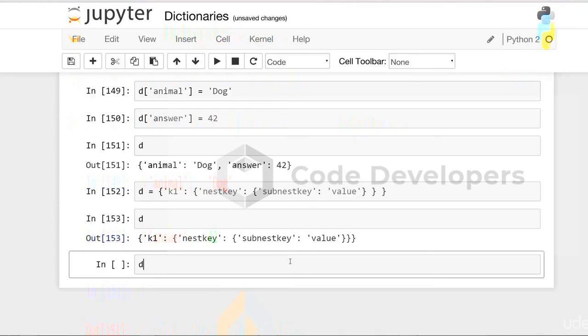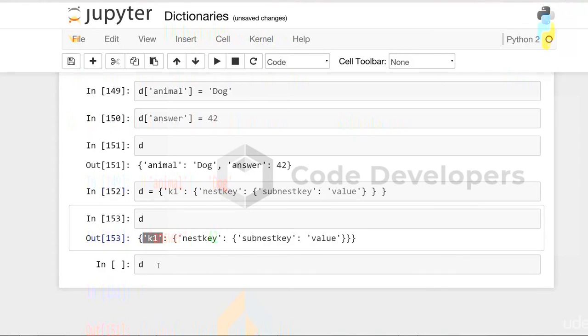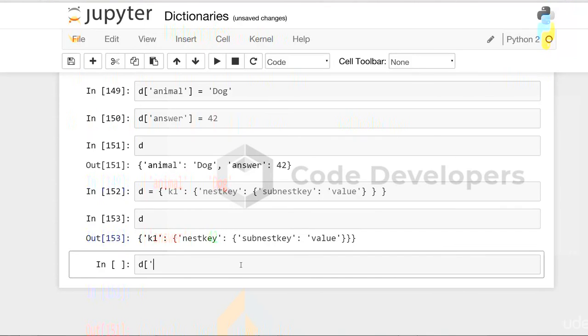So first off, I have my dictionary, and my dictionary actually only consists of one key, K1, this most outer dictionary. And the rest of it is just dictionaries nested inside. So if I say d K1, what does that return?